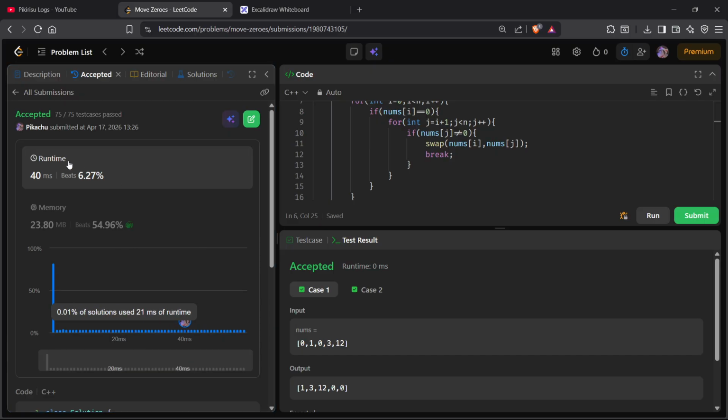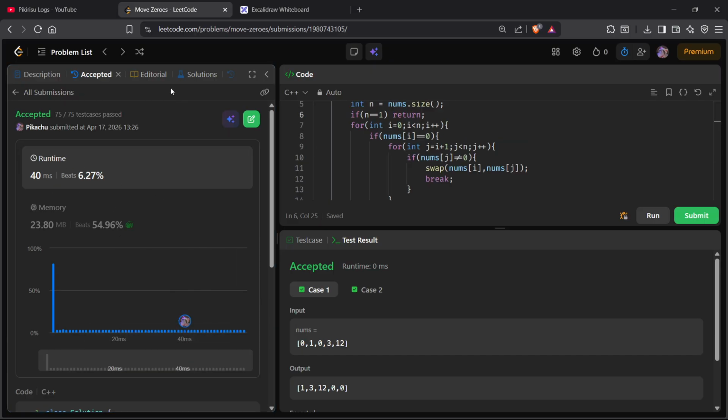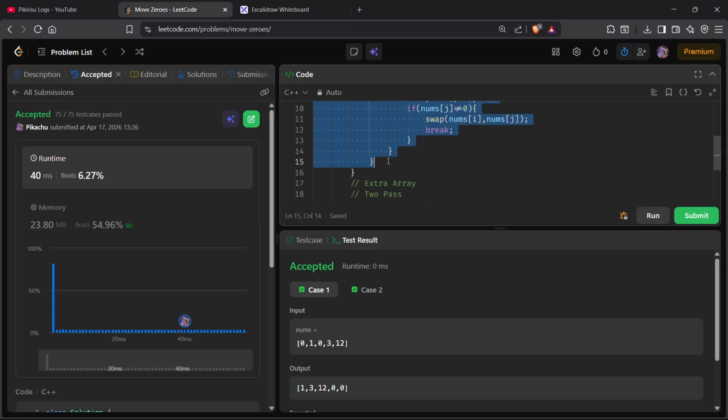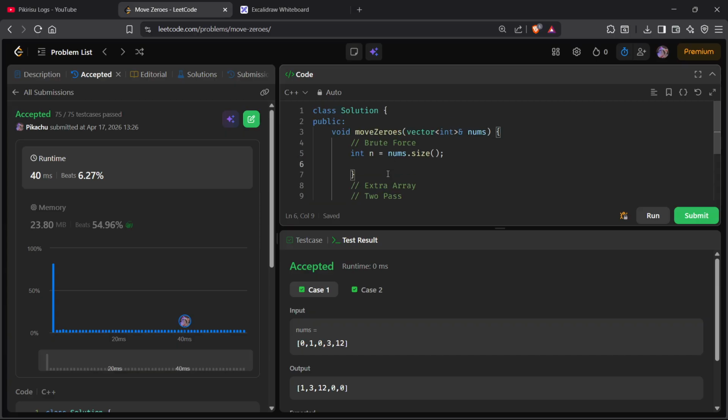So yeah, it takes a bit of time complexity, because obviously it's O of n square. So we have seen this one method that will work. Now what we have to do is see other methods that can work.